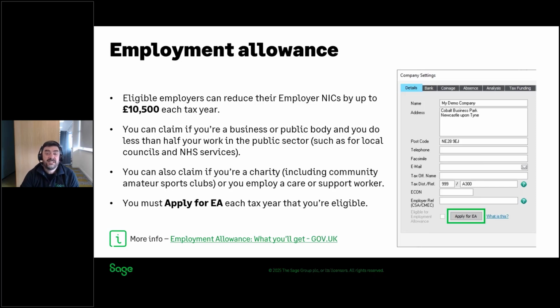Now, most businesses and charities would actually be eligible for this allowance. And the updated guidance on the gov.uk website says that you can claim if you're a business or public body and you do less than half your work in the public sector. You can also claim if you're a charity or you employ a care and support worker.